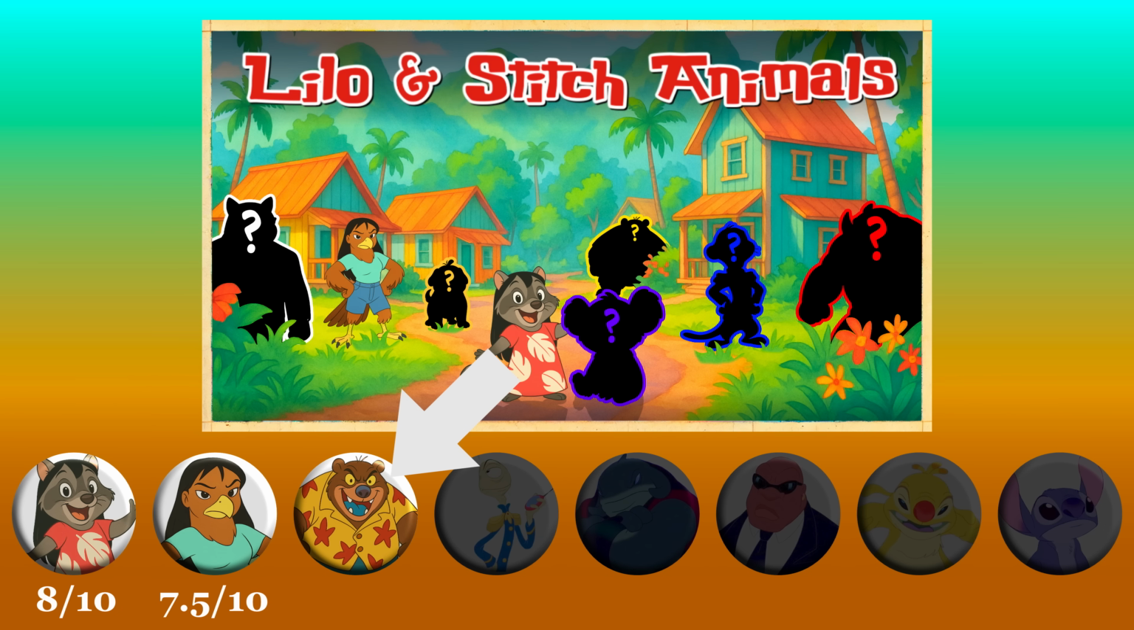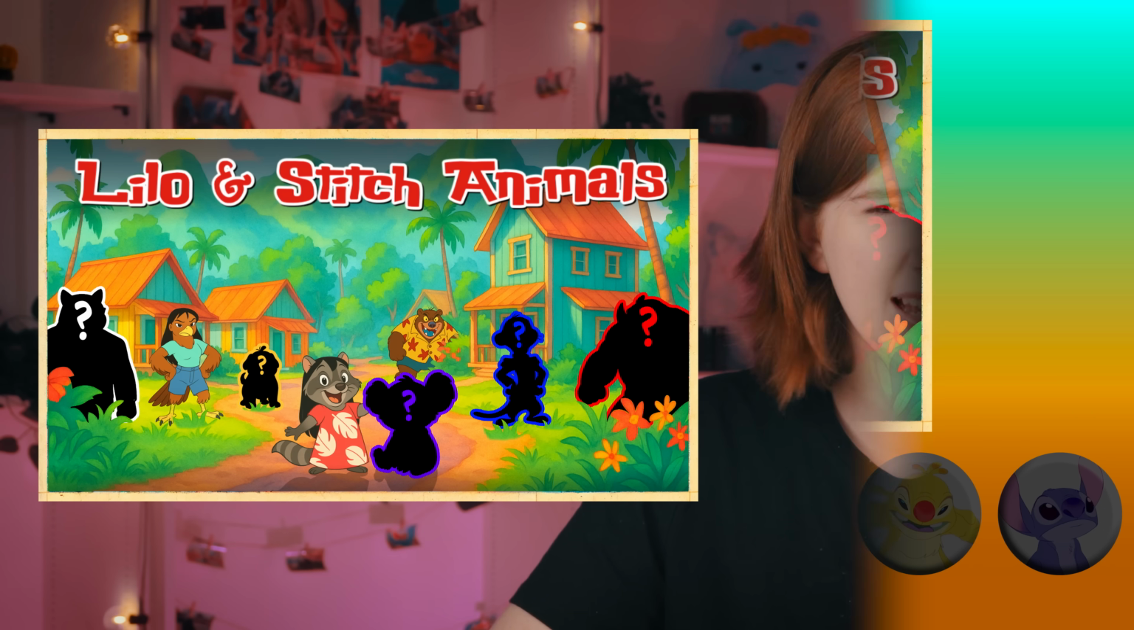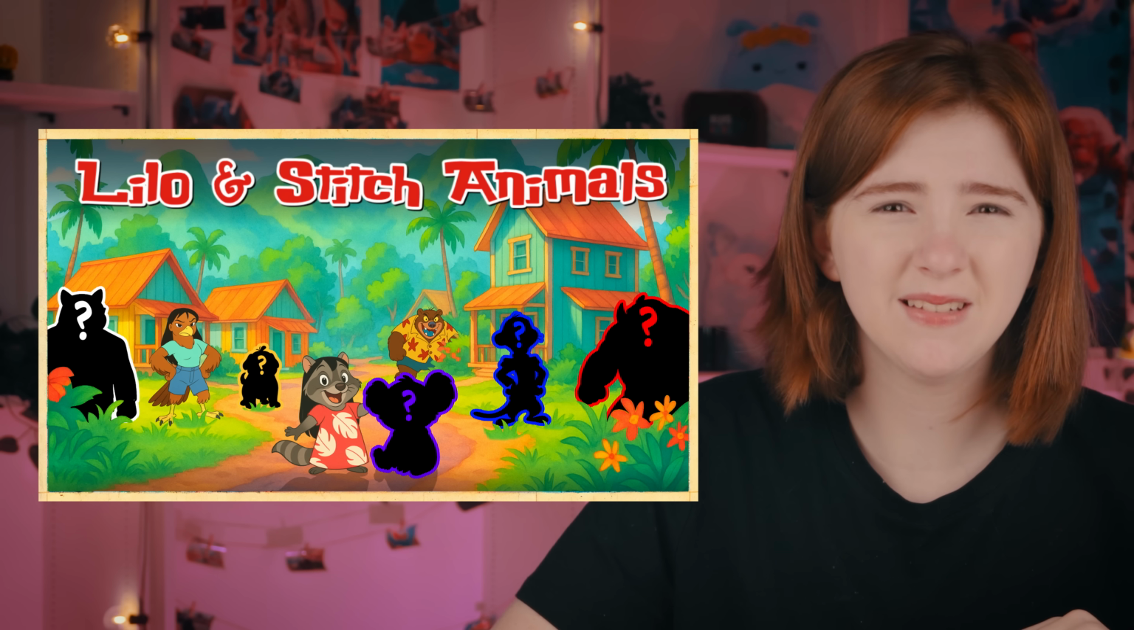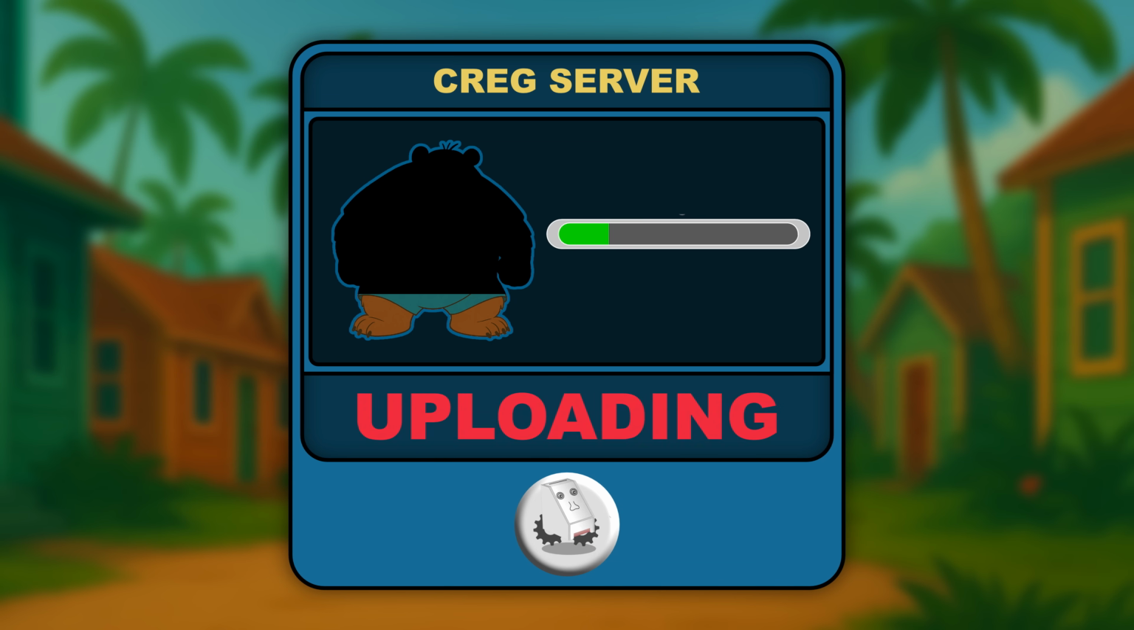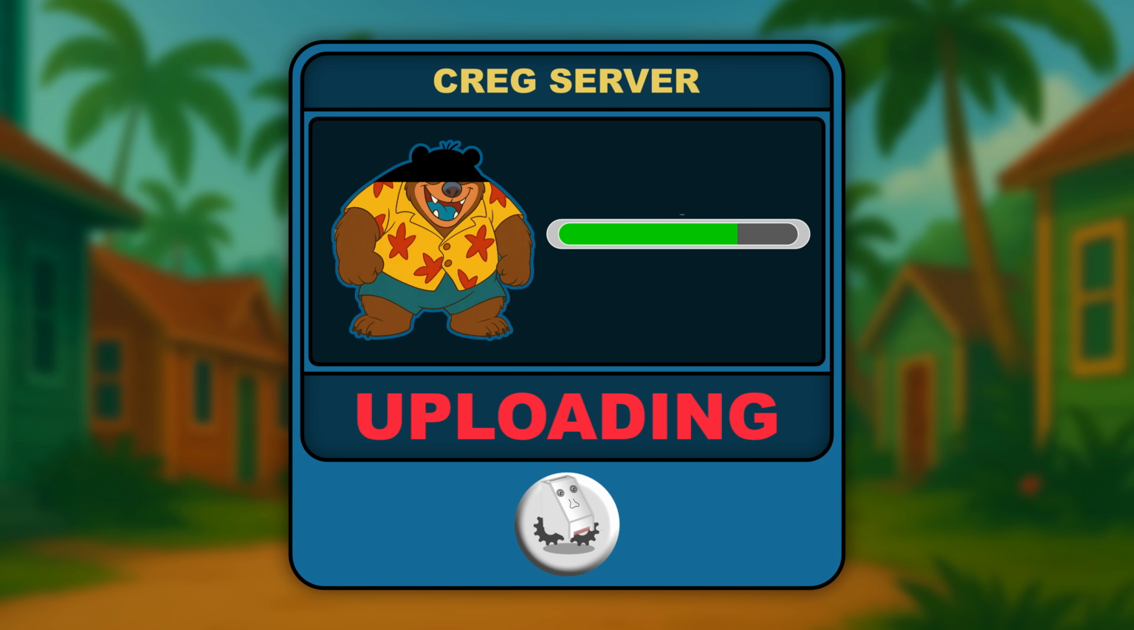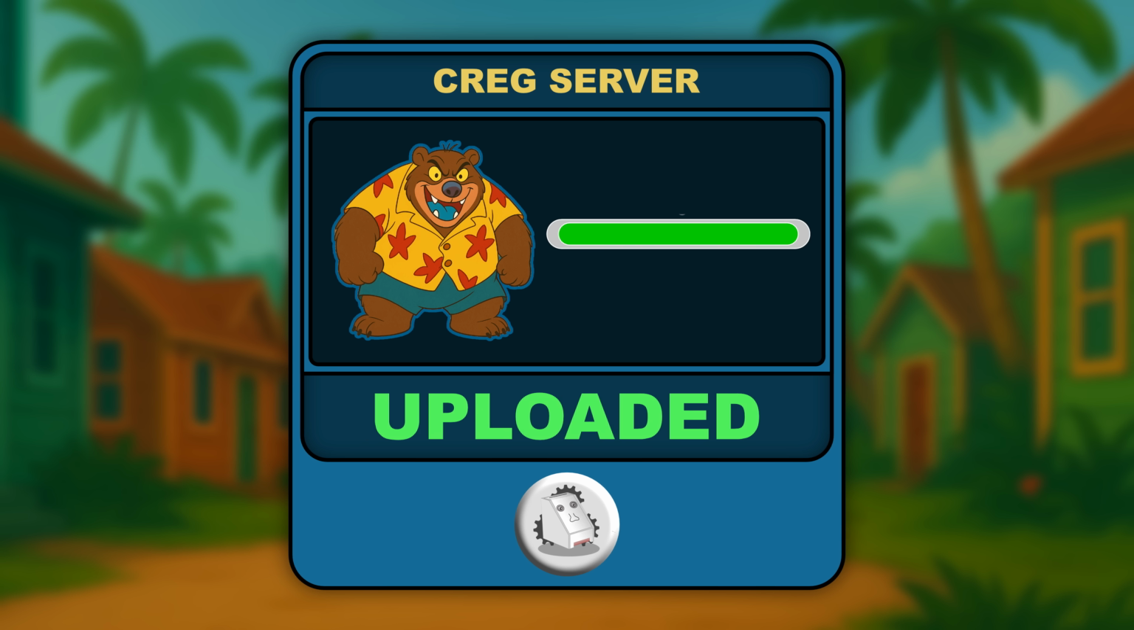Yep, Craig, that checks out, but I feel like Jumba would look a little less evil, so I'm gonna give this one a 6 out of 10. Now let's add Jumba as a grizzly bear to the poster. Yeah, he's kind of just peeking around the house. He kind of looks terrifying. Craig, now begin uploading Jumba as a grizzly bear. Upload complete. That is 3 characters done.